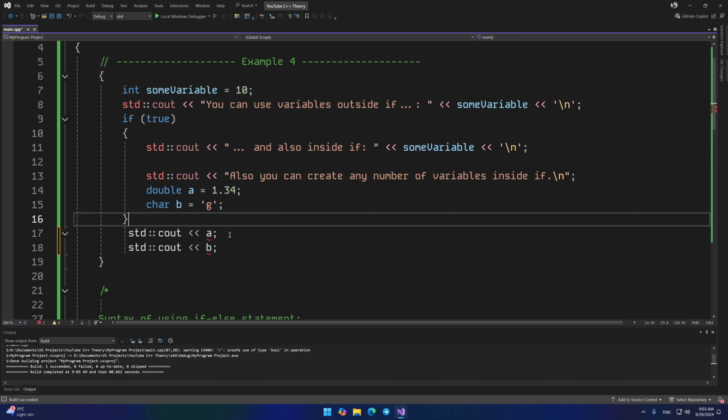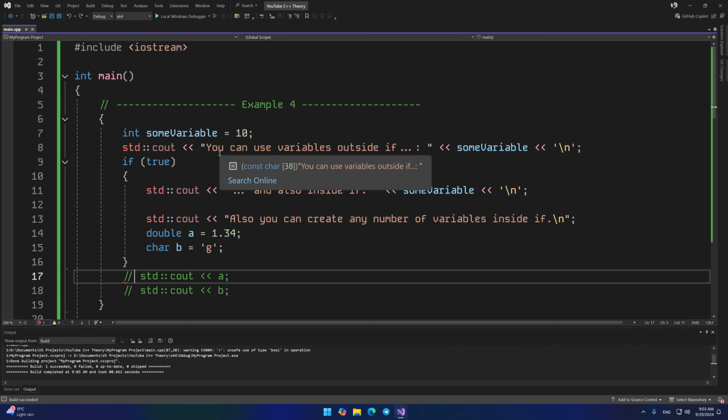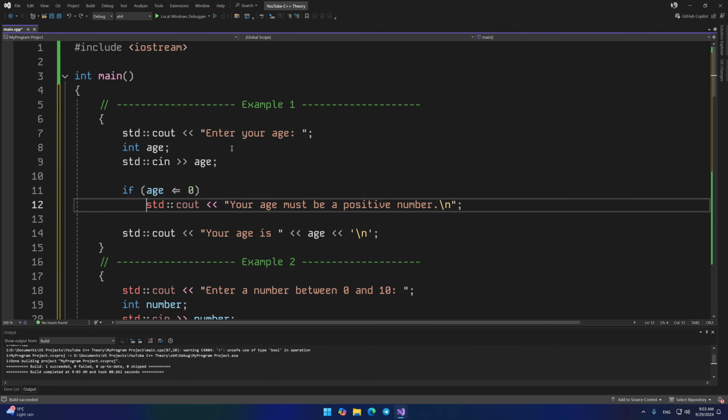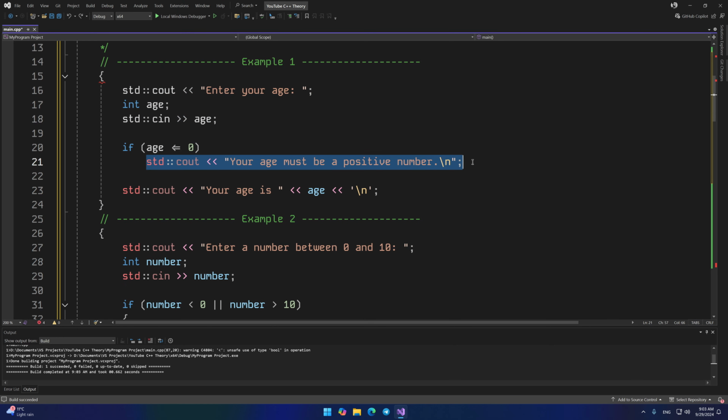Let's talk about the curly braces of the if statement. If you have one command inside the if, that is one line that ends with a semicolon, then you don't have to put this command inside the curly braces.